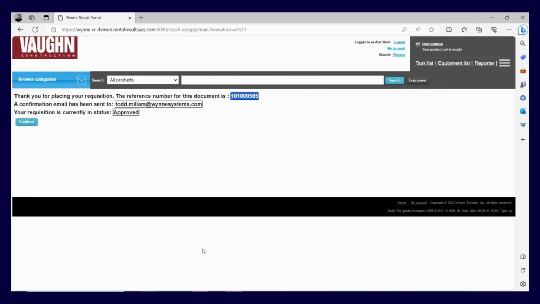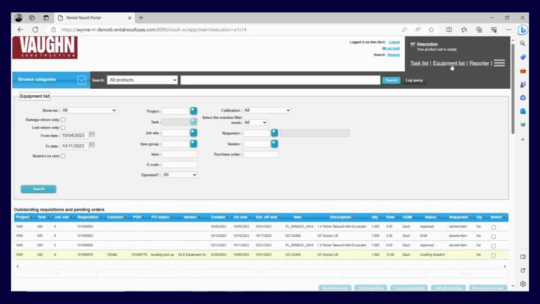It sent us an email to say this is what you've ordered. From this moment on, you are tracking that piece of equipment in the system. You're tracking that request. And from a job site perspective, once we're finished shopping and checking out, we also have what we call the equipment list. So the equipment list is essentially like when you buy something from Amazon or eBay, track it.